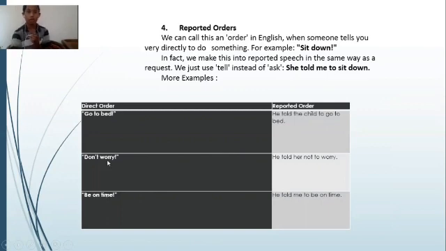And then the second example is, don't worry. And we say, he told her not to worry. And the last is, be on time. And in reported order, he told me to be on time.